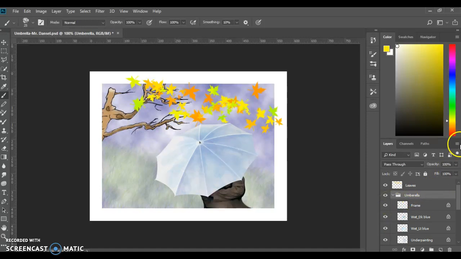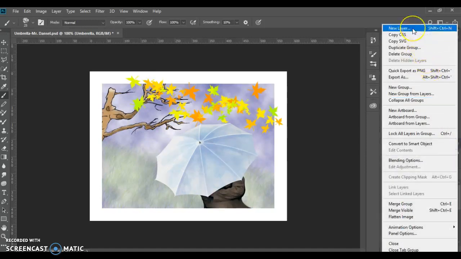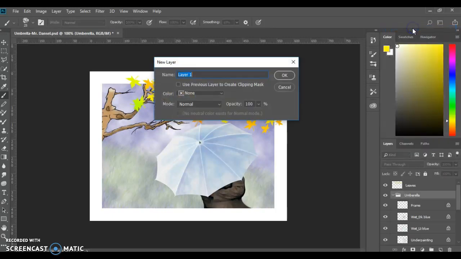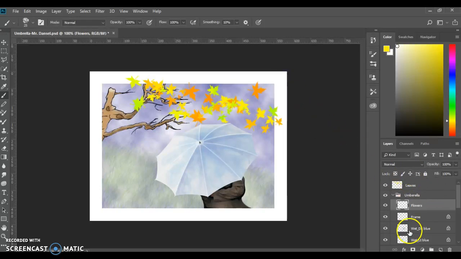With the umbrella layer still selected, we're going to add a new layer. We're going to call it Flowers. And click OK. We're going to move the Flowers layer around. We need to move it down between Frame and Wet Dark Blue. So now it's underneath Frame.